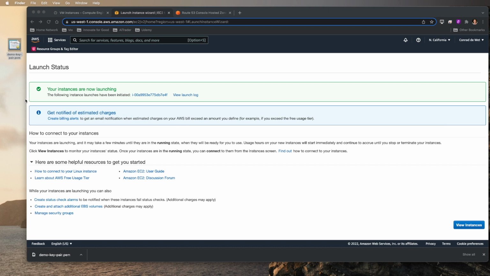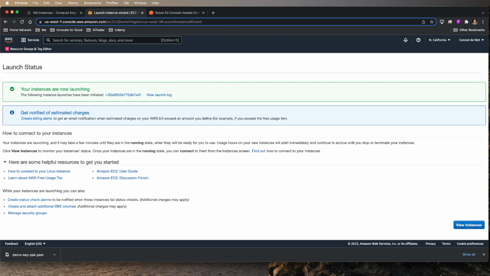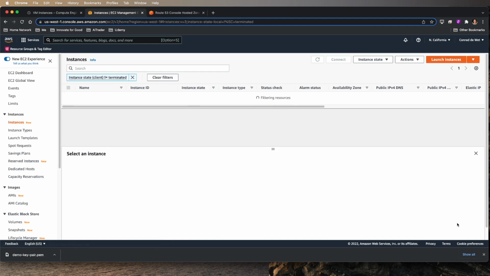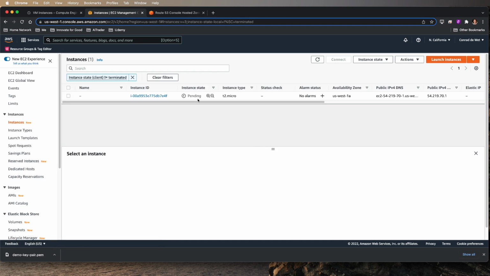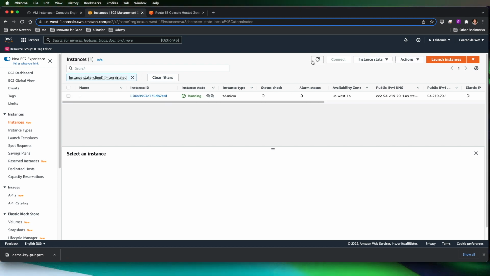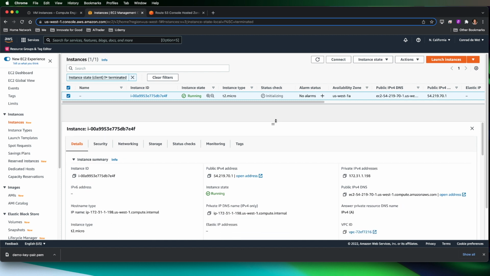Alright, so in the meantime, it's launching. I can view my instance. There you go, it's pending. I've got a running state now. It's just initializing the instance. So that should say passing checks 2 of 2. And in a minute it'll do that. In the meantime, we can have a look here.